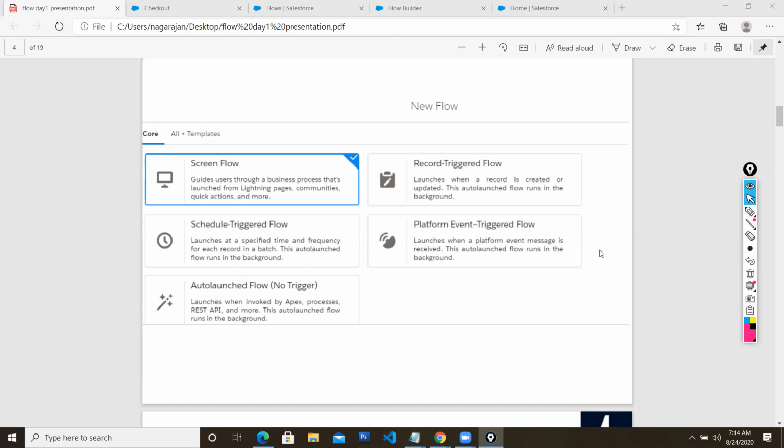So scheduled trigger flow means you will be having a scheduled action, right? In Process Builder, you will be having a scheduled action. Let's say if an opportunity is going to be closed, 30 days before closing the opportunity, a notification email should be sent. In that scenario, in Process Builder, you will be using a scheduled action, right? In the same way, you can use a scheduled trigger in flows.